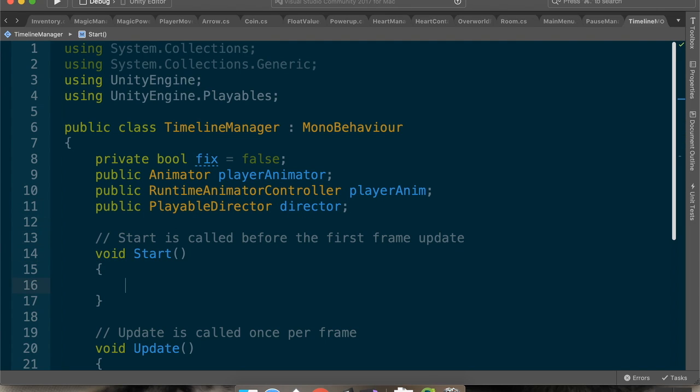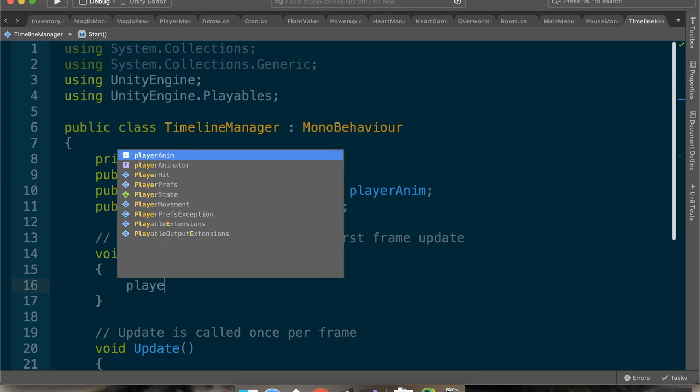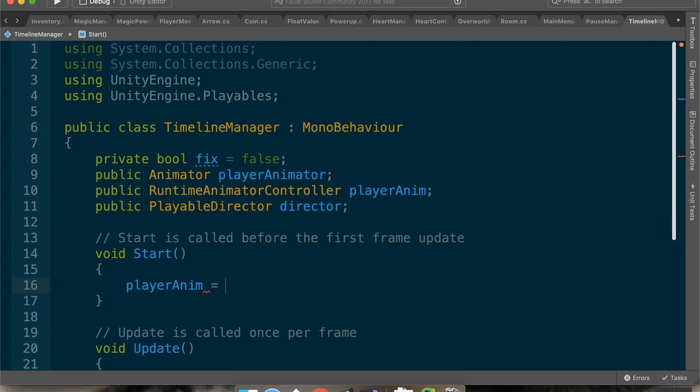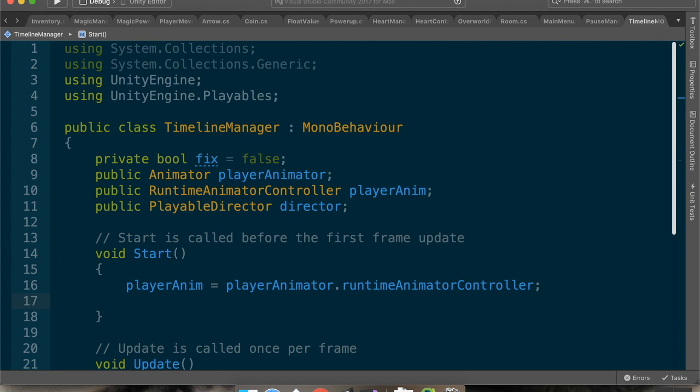All right, cool. So in my start method, what I want to do is grab the runtime animator controller, and I want to save it, the one that the player is currently using. So I'm going to say playerAnim is equal to playerAnimator.runtimeAnimatorController. Then I'm going to say playerAnimator.runtimeAnimatorController is equal to null. So I'm essentially turning it off. And I'm doing that right at start.